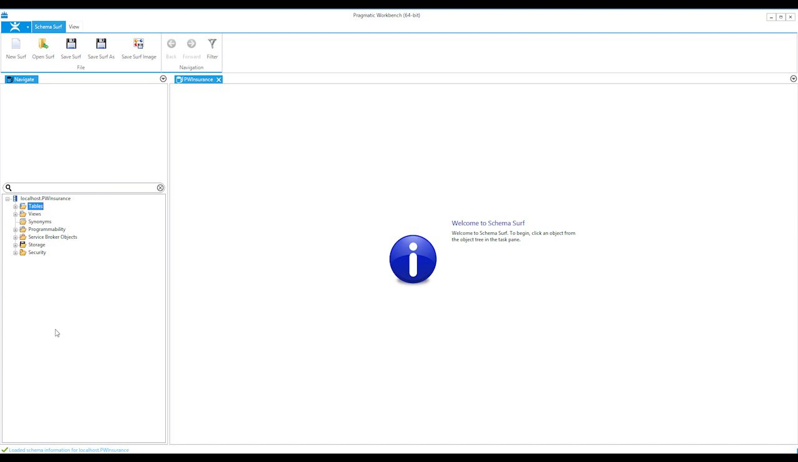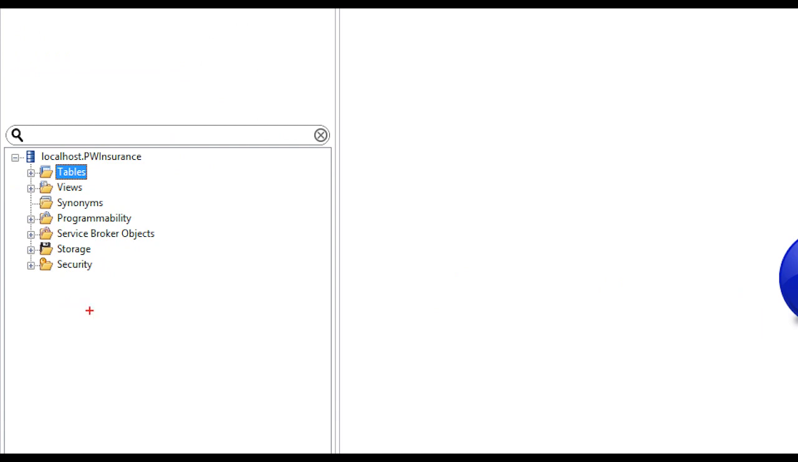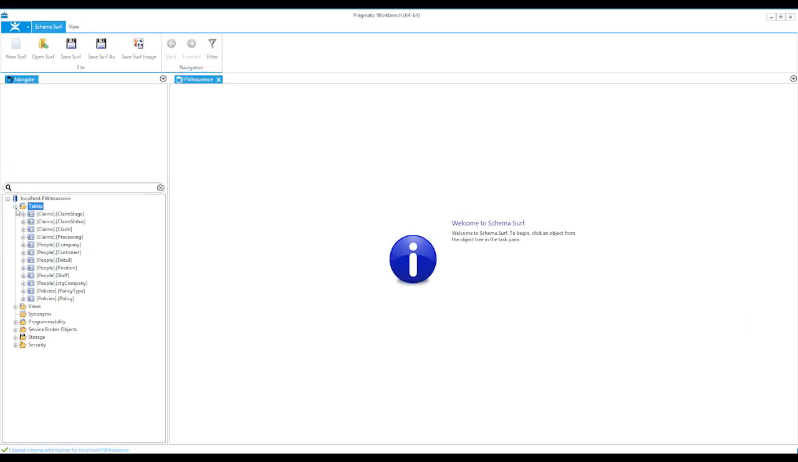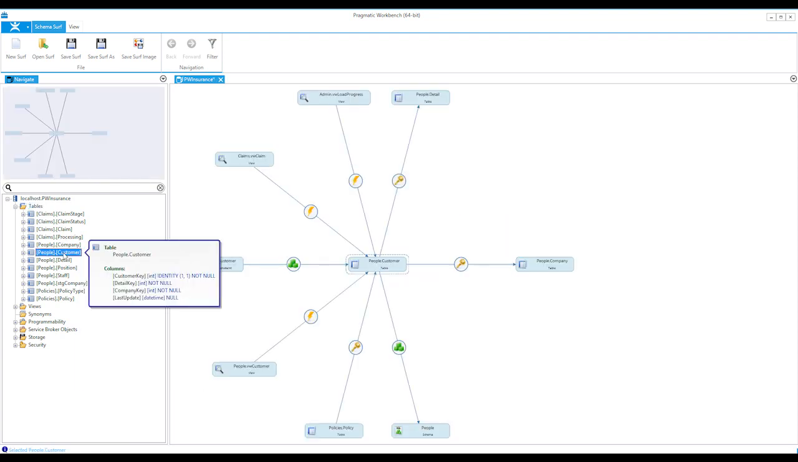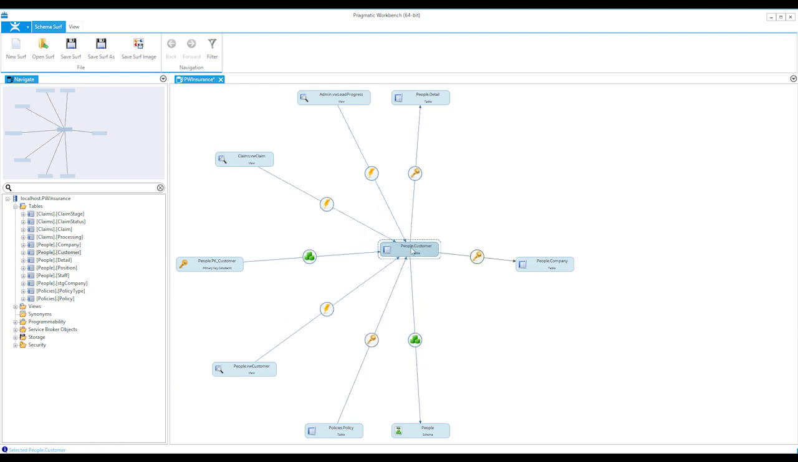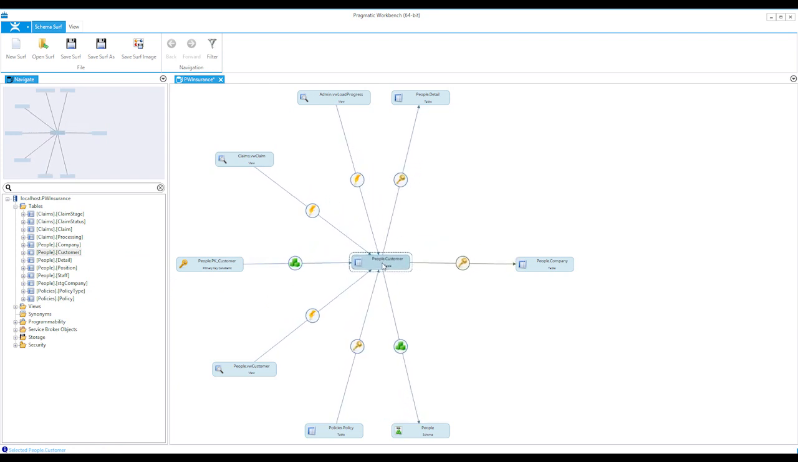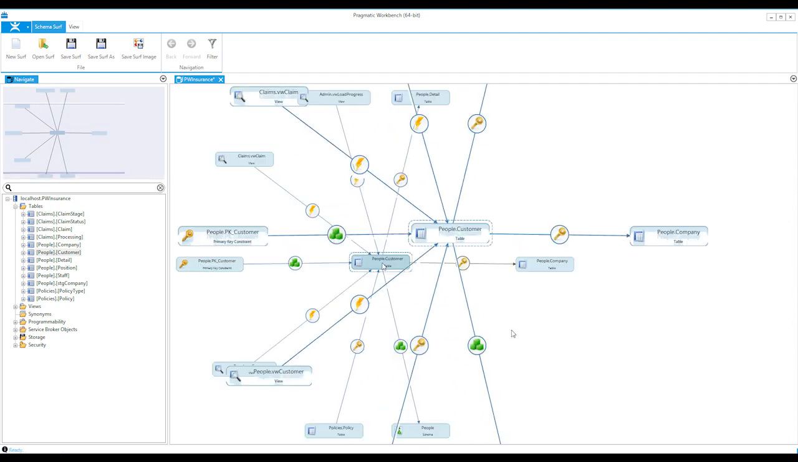The interface here is similar to the object browser. You have a listing of all the objects over here to the left. When I expand the tables, I'll just choose a particular table. So we could look at something such as maybe a people.customer and see how this is related. Now it shows you the people.customer table right here in the center of the diagram, and I can see everything around it. Let's just zoom in just by scrolling the mouse.